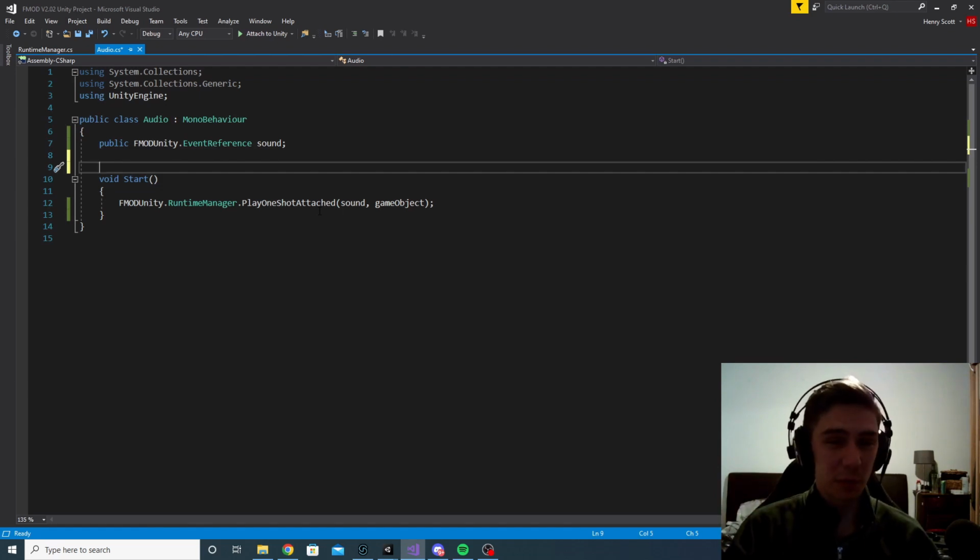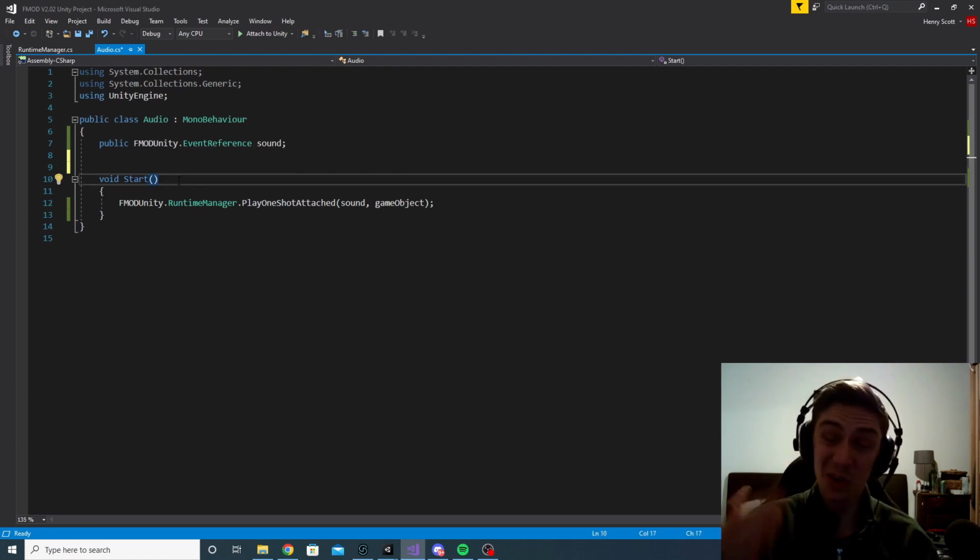Now, depending on when you want to play your sound, you might want to put this in a different function, but I've put mine inside of the start function so that as soon as my game starts, I'm going to hear my sound play. As you can see on screen, the way you use a PlayOneShotAttached function is by writing FMODUnity.RuntimeManager.PlayOneShotAttached. Then you need two brackets with two pieces of information. First is what event or what sound you want to play, and the second is what game object you want to attach your sound to.